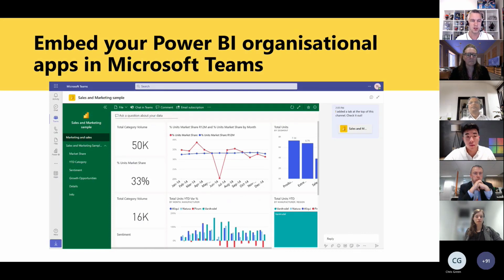Embed your Power BI organizational apps into Microsoft Teams. Previously you could embed reports into Teams, which was great. But now, if your organization is using apps as the way you share your content out to the enterprise, you can put the apps into Teams as well. Before it was only reports, you can now put your whole app in there, which is good.